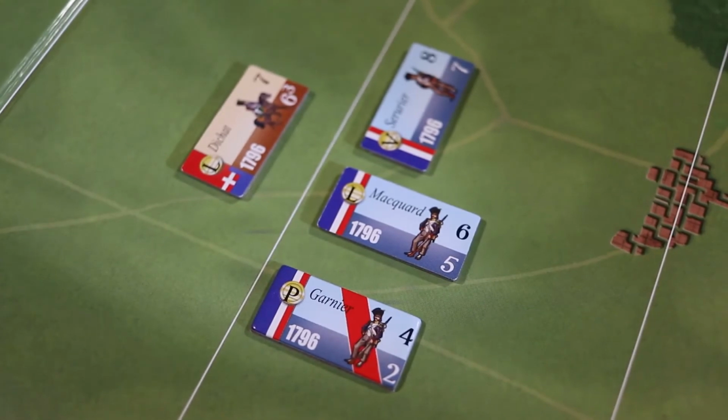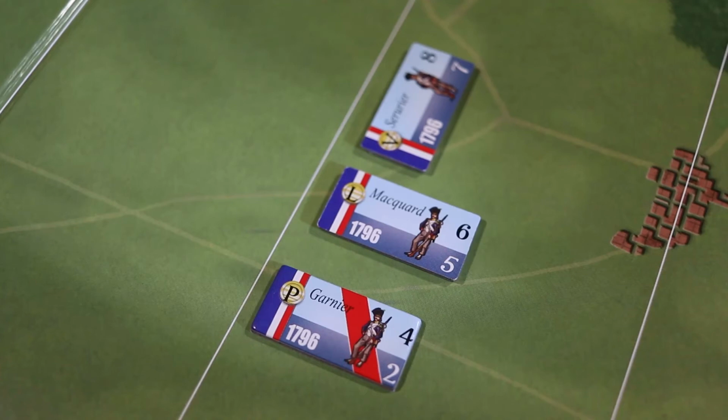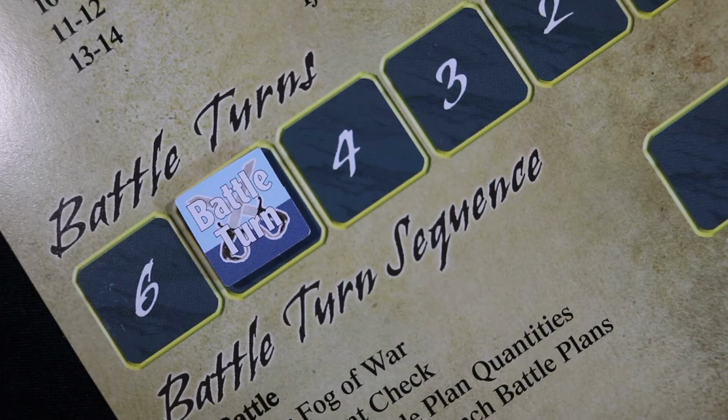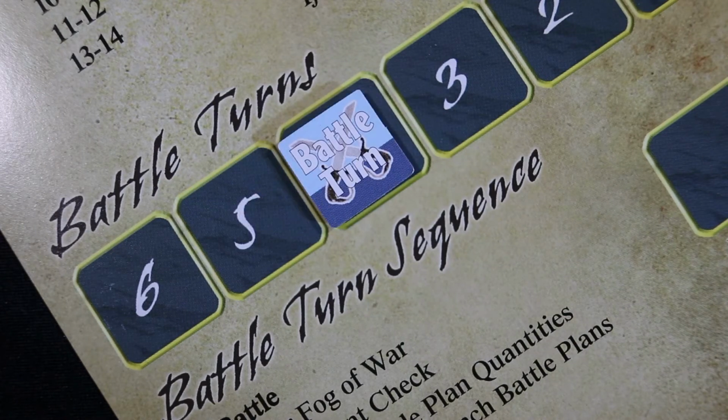Now the French activates Garnier's engage battle plan and advances into an enemy-occupied region, but fails to shock Deschat and misses with his attack roll. But Deschat is destroyed by Serrier's unit on a fire attack while Macquard advances. No route is possible, so the battle turn marker advances to the fore.